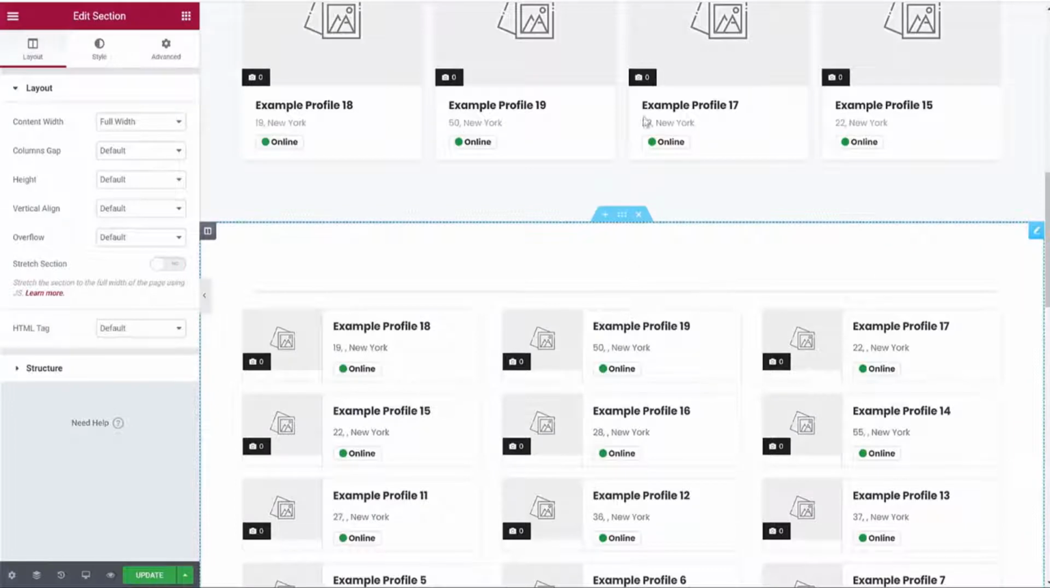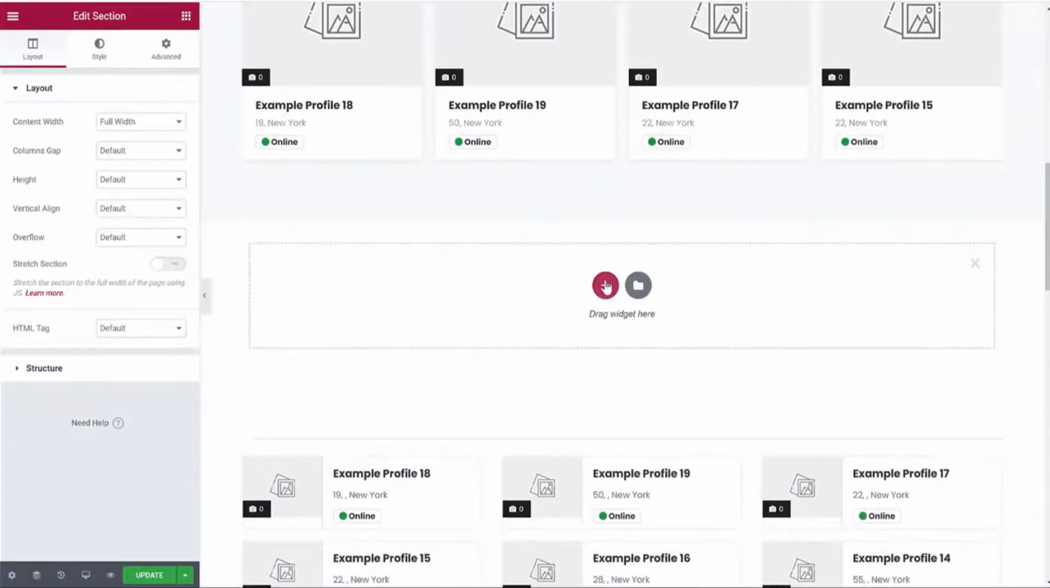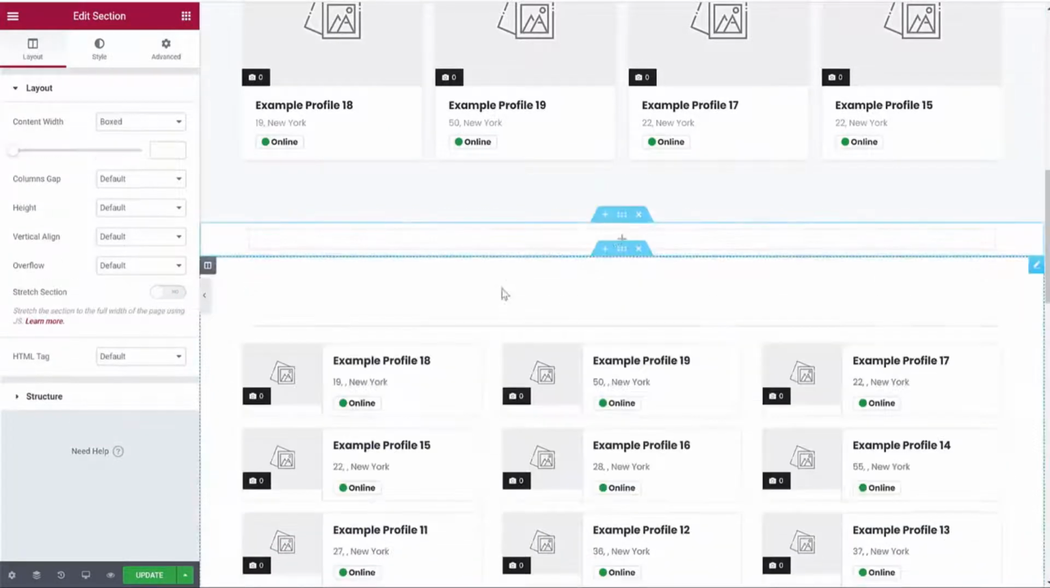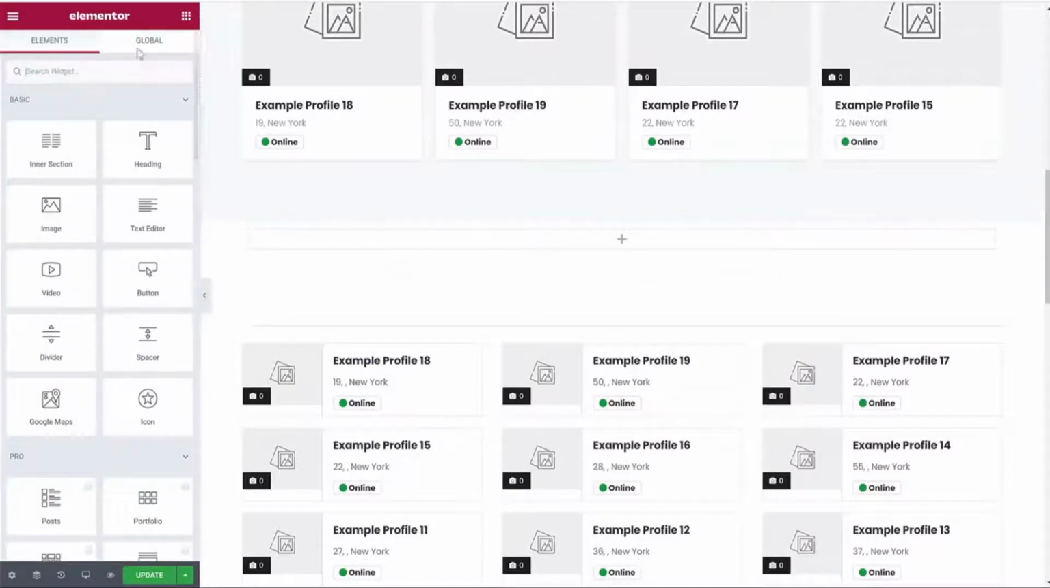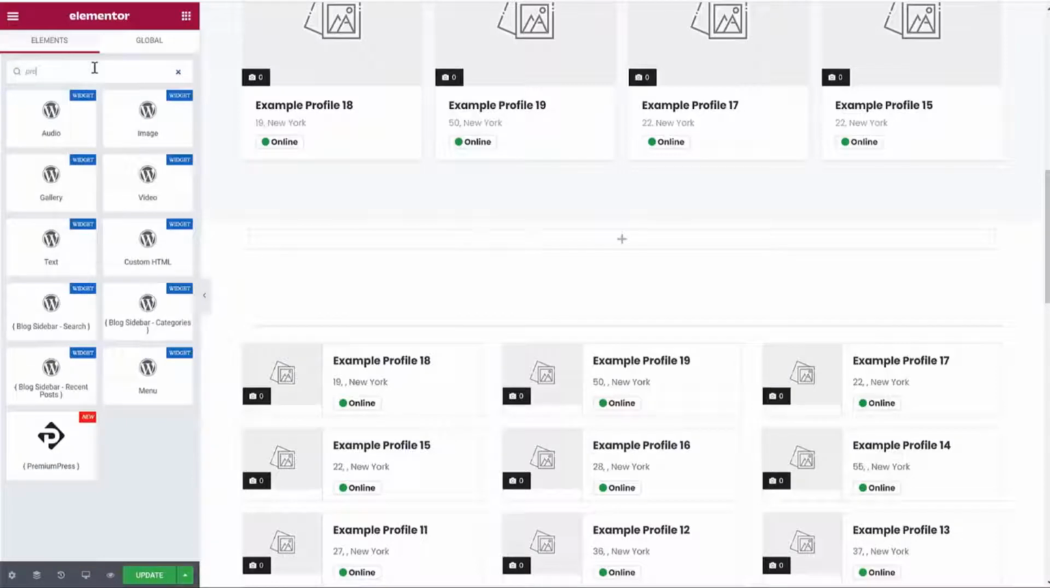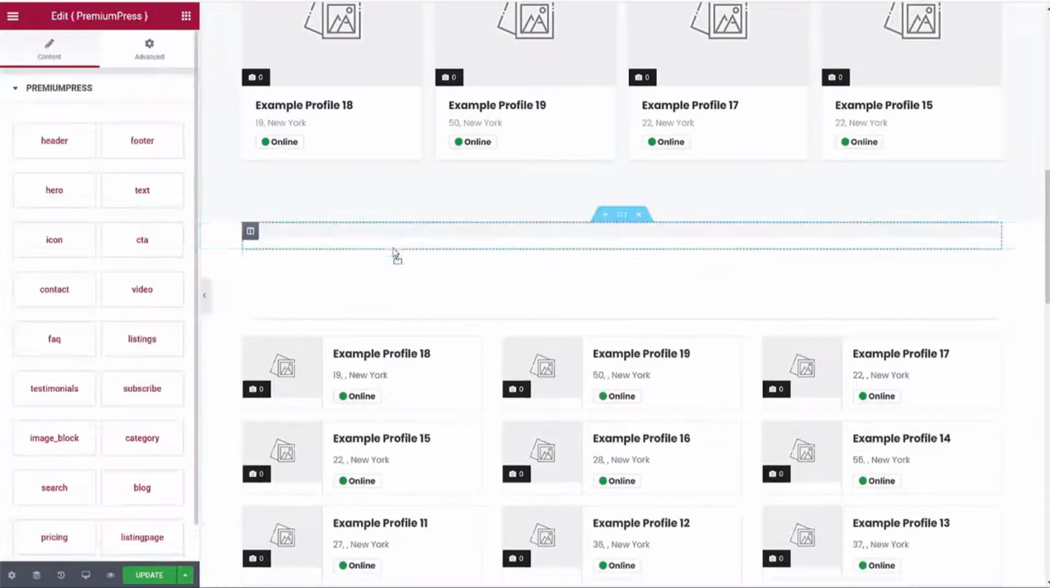If I want to add any section between these two, I can click on this plus button, click on this plus button again, and select a single column. Now inside this, if I want to add Premium Press, I can come back to this option. If you don't see this option at the left hand side, you can click on this nine dots icon. You will see this option, and here you can search for Premium Press. Drag and drop this option over here in the middle.